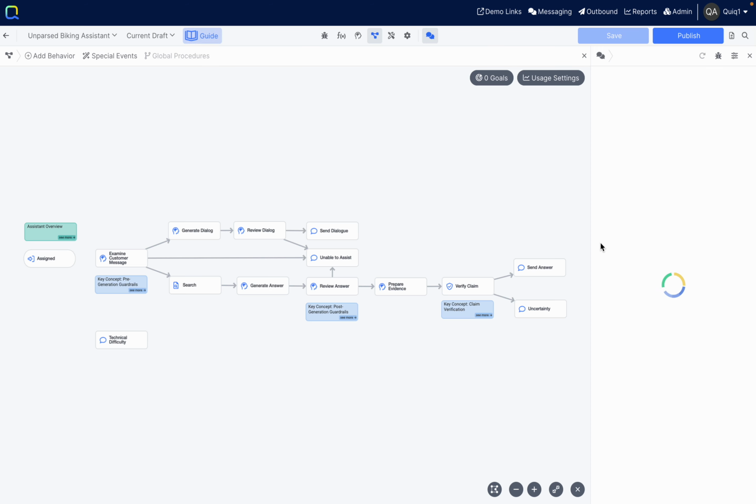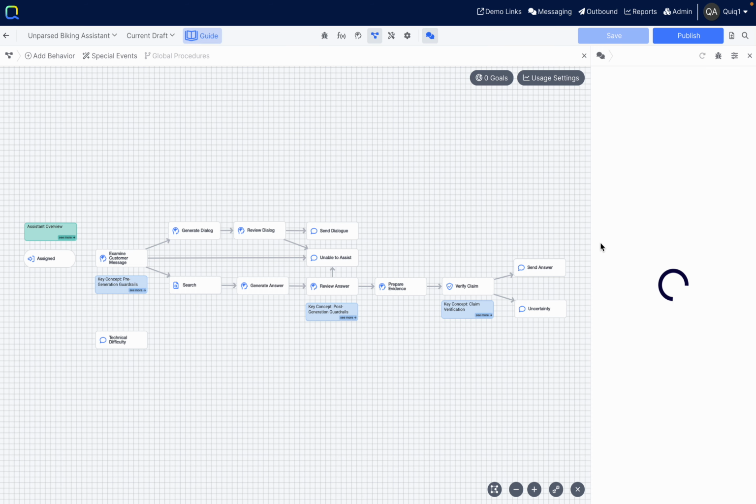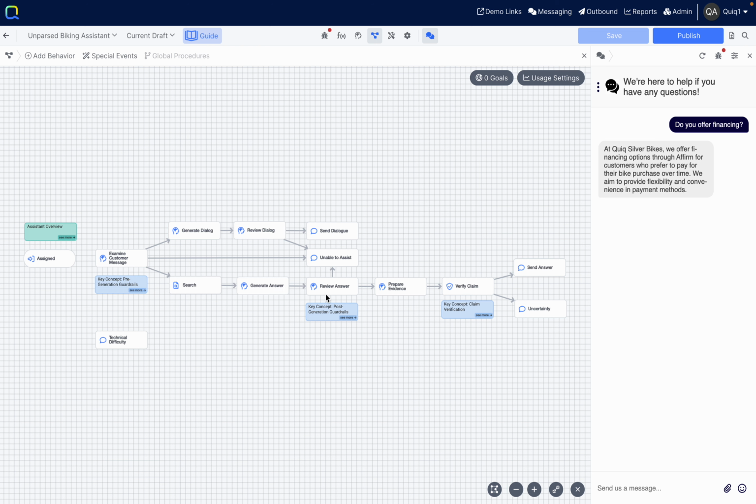I will create that, it's going to open up, and right away you can see we've got some scaffolding here from which we can build out a robust assistant. This is our prompt pipeline. We're going to go from left to right. I'm going to start off, let's give it a run. Do you offer financing? What that's going to do is run through our prompt pipeline where we do some classification, we search the vector database, we generate an answer, we review that answer in a couple of ways. We have a language model reflect on the answer. We also use a verify claim node to check for factual consistency.